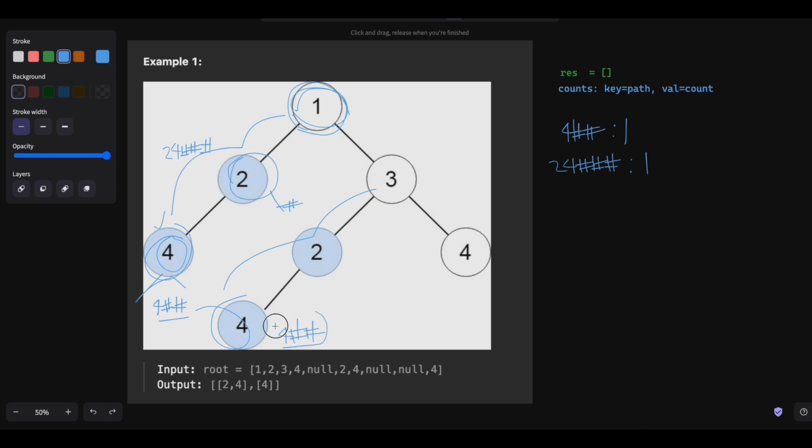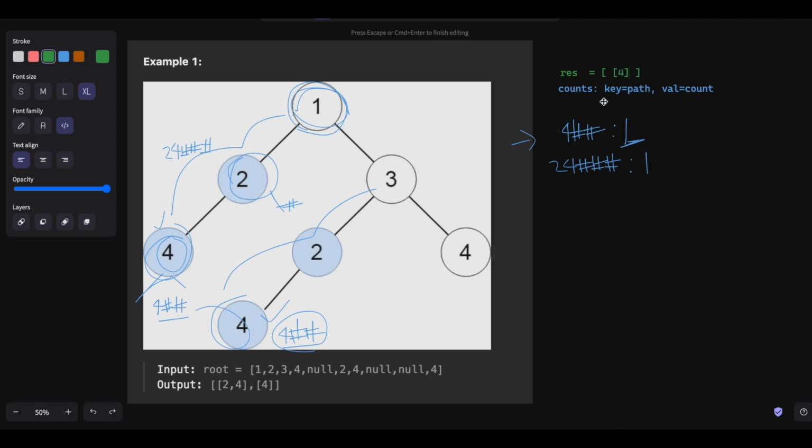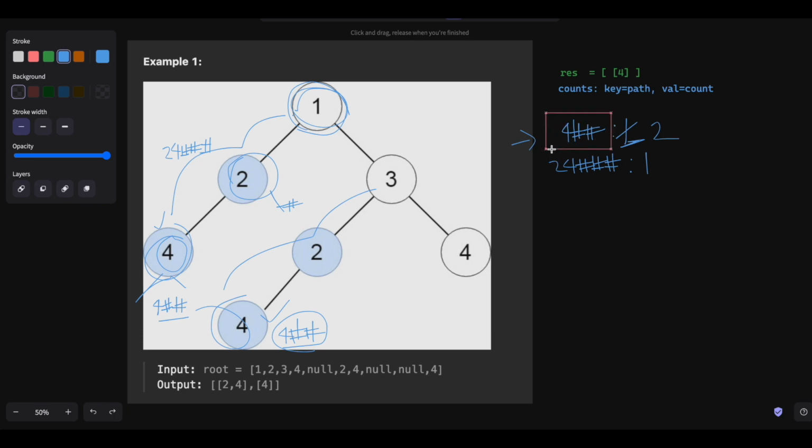Now this, have we seen this before? We have, it's right here. And in exactly 1 count, which means though it is a duplicate, indeed, we have not previously added it to our result. So let's do that. Result is now going to be, I wonder if it'll let me edit. Yes, okay. The result will now have 4. We just added the 4, and don't forget, we also need to increment this to 2. Now we have 2 instances of this path.